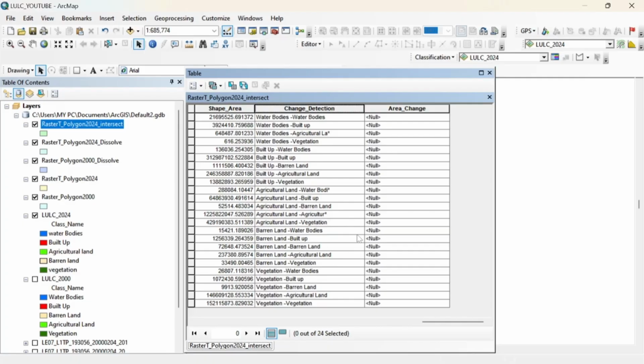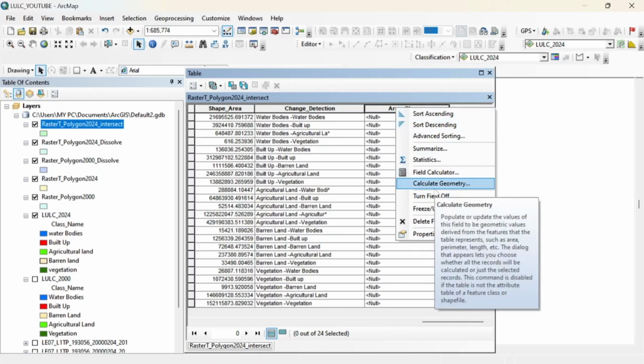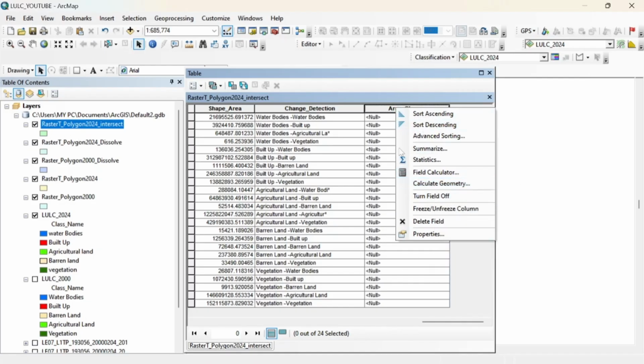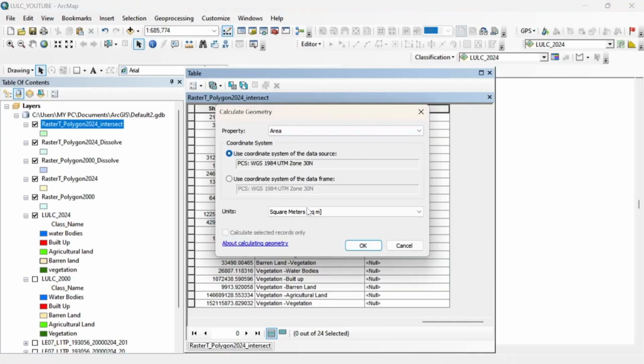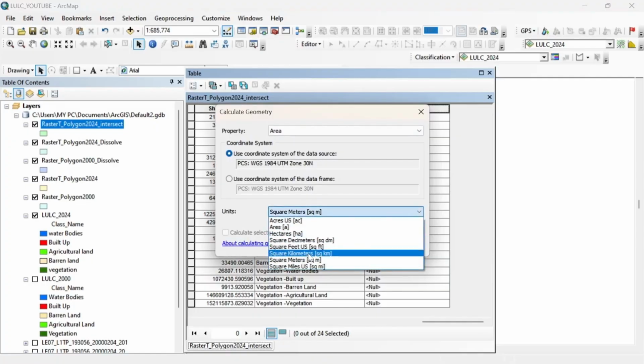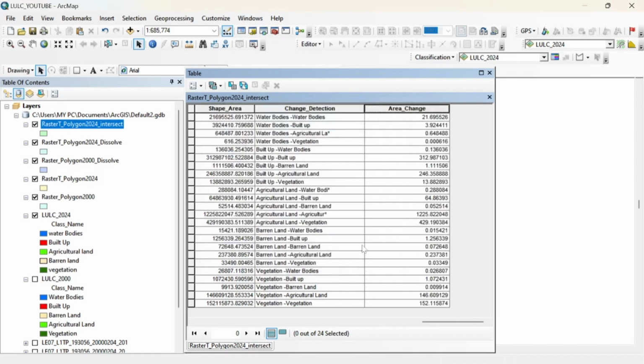So let's calculate our area change for the 2 years, and then you can see how it will look. We use the same format we used for our area change on the dissolve. You right click on the layer, go to calculate geometry, then choose the same layer you are using. I'm using square kilometers, as we already know. Then you click on OK. As you can see, we have successfully calculated our area change and change detection.